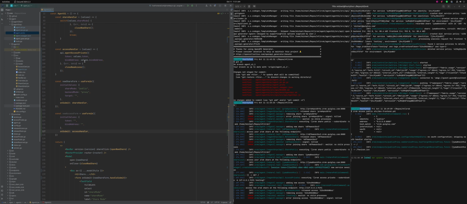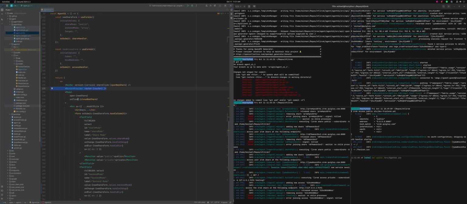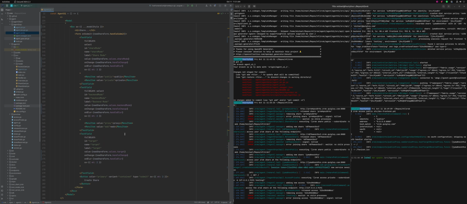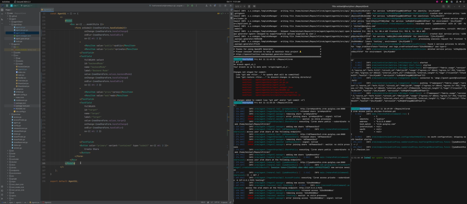So this agent UI, which is the root, basically has a router provider, which is part of the React Router DOM that returns a component based on the path. And then I'm defining a modal here, which is the new share modal. And then I'm going to define another modal that is basically the new access modal.